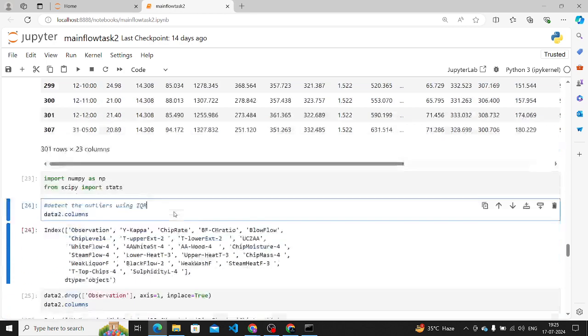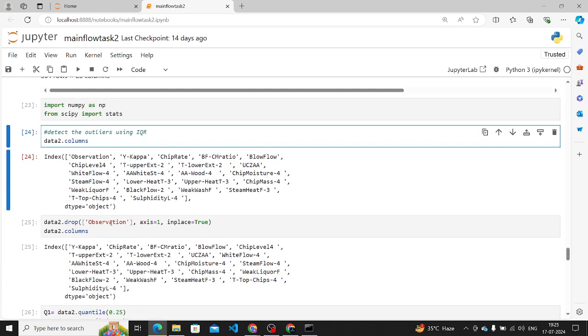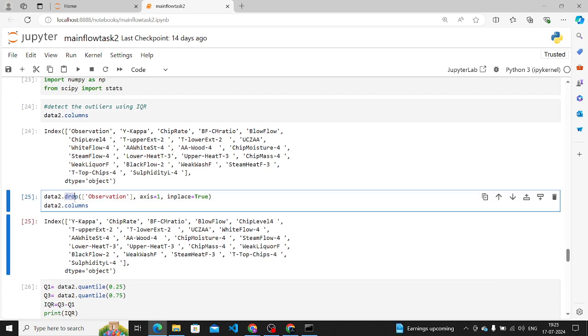Okay, so for dropping the column, here you have to use the drop function, and here we have mentioned the column name that we want to drop, meaning that we want to delete. So here is the observation column that we want to delete. Okay, and here axis equal to 1 means we are working on the columns part. And if axis is 0, then we are working on the rows part. Okay, so this is the difference.